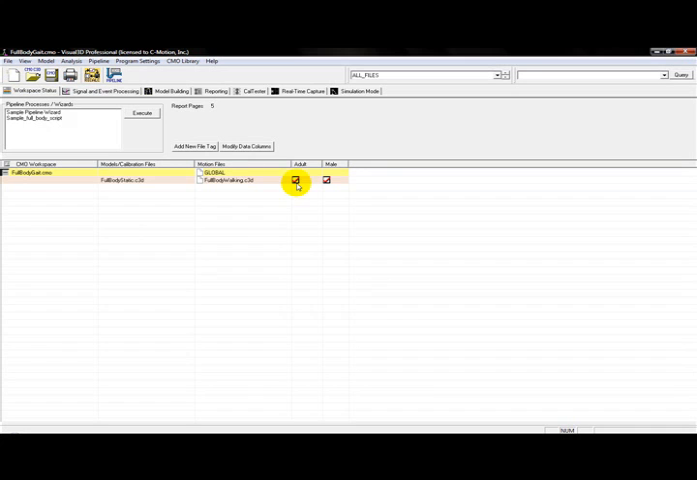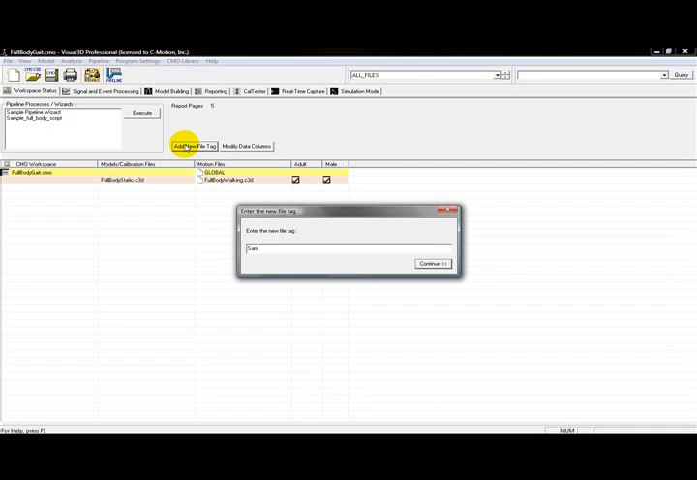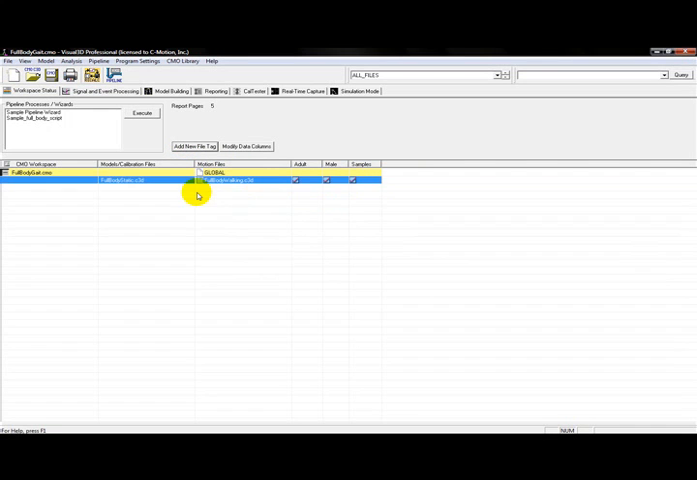Tags are used to identify common characteristics between files. Here we create a tag called samples and check all the motion files. Now let's double-click on the full body C3D file and look at the data.